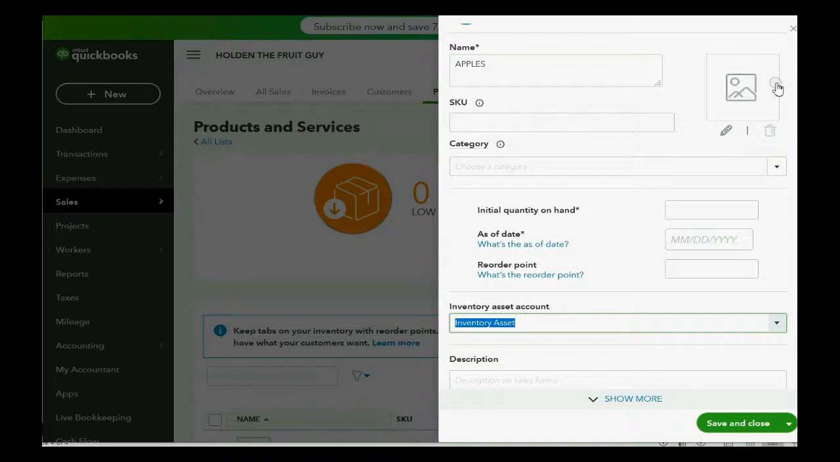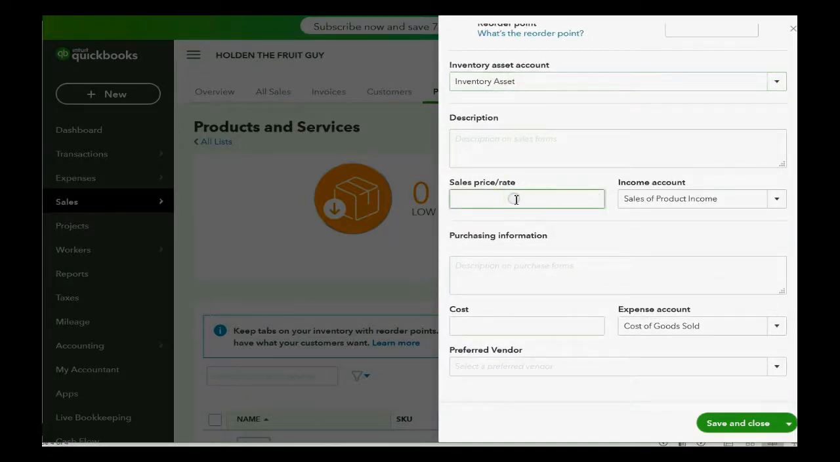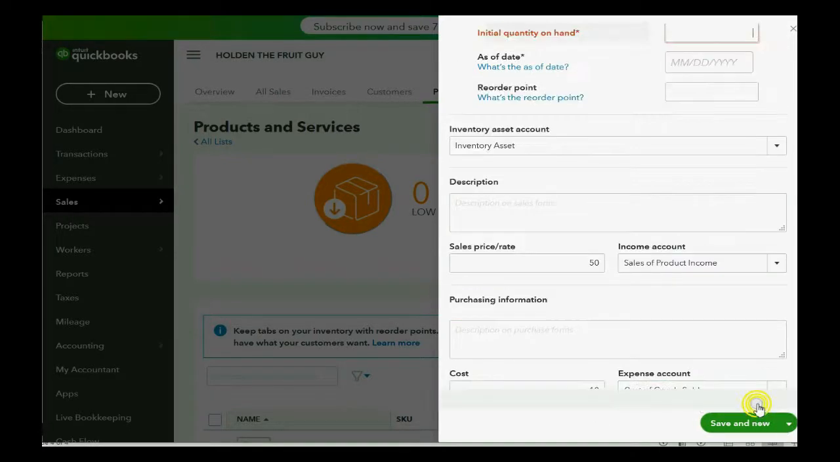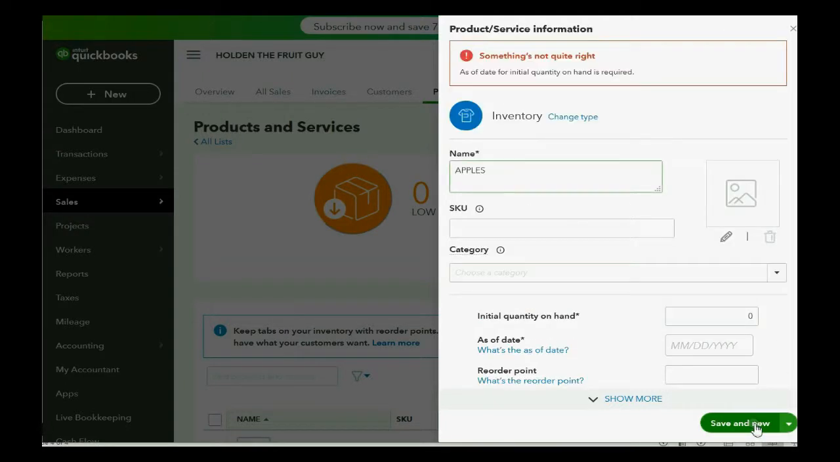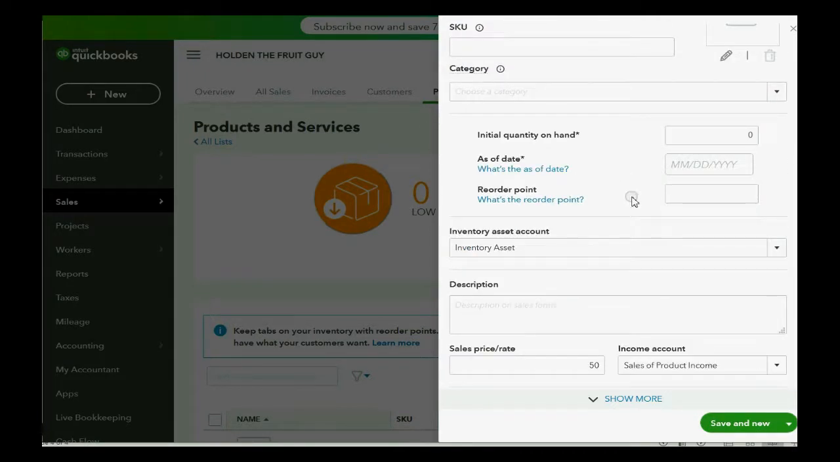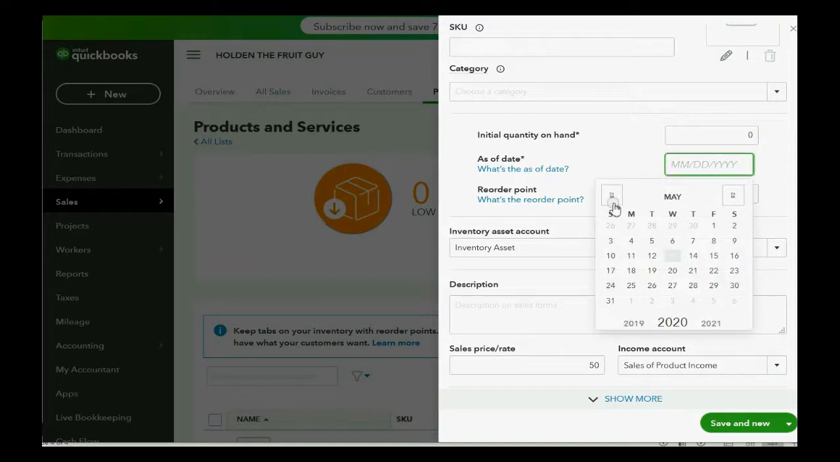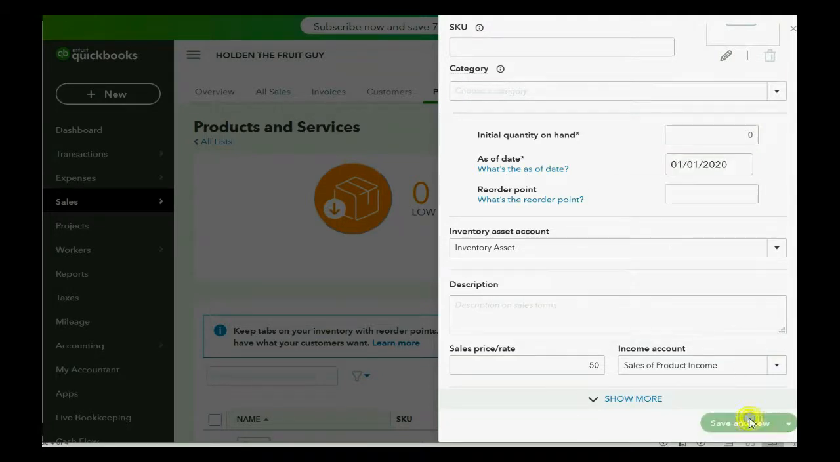So the first one is named apples, and the sales price is $50 a crate, and the purchase cost is $10 a crate, and then we will click Save and New. Now, the quantity on hand, we will start off with 0 because we have not yet purchased any. So let's click Save and New, and then the date. We have to put the date for the quantity. Boy, this is really stupid and annoying. So we had 0 as of January 1 of 2020. Save and New.